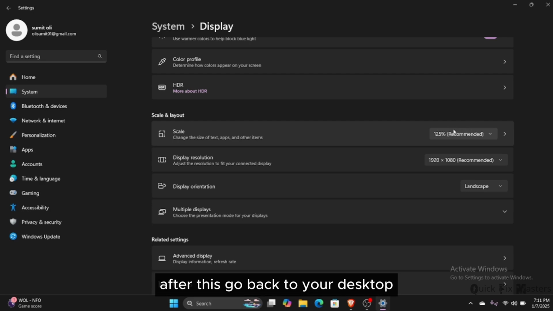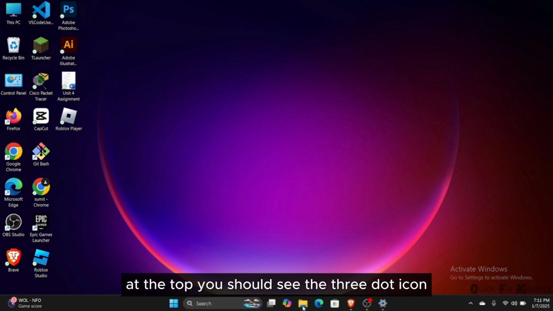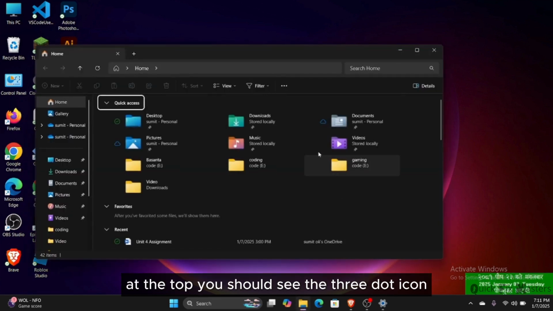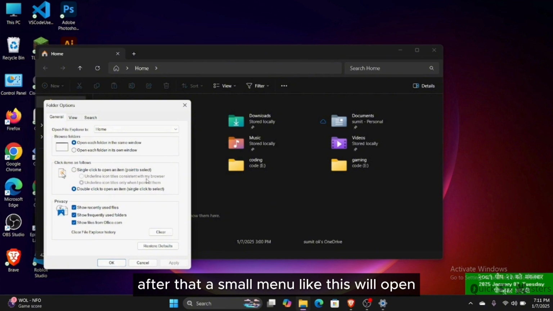After this, go back to your desktop, open Files on your device. In the file interface, at the top you should see the three-dot icon. Click on the three-dot icon and select Options. After that, a small menu like this will open. If you see an option called Reset All Settings, tap on it to reset your settings.